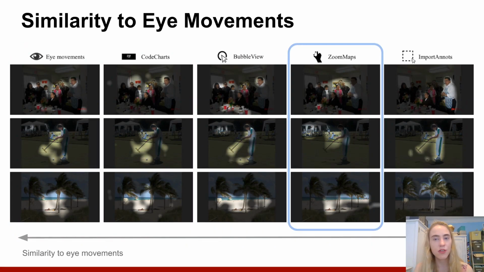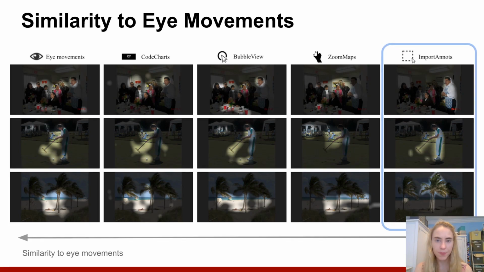Zoom maps occasionally overfocuses on distant background elements, such as the tent in the second row, and in general it's a more coarse approximation of attention. Important knots segment semantically important elements. It often focuses on a single central object, and it in general highlights large portions of the image.